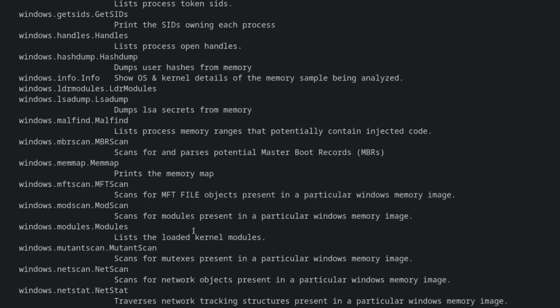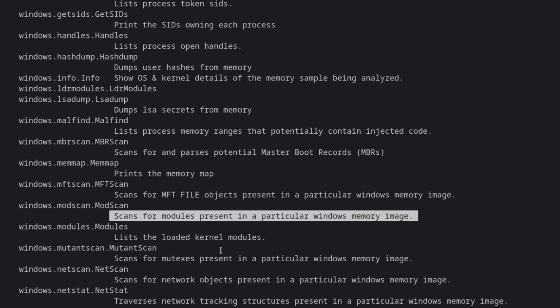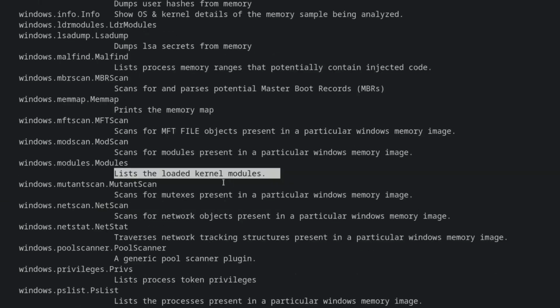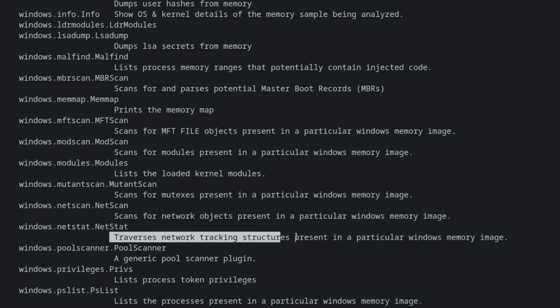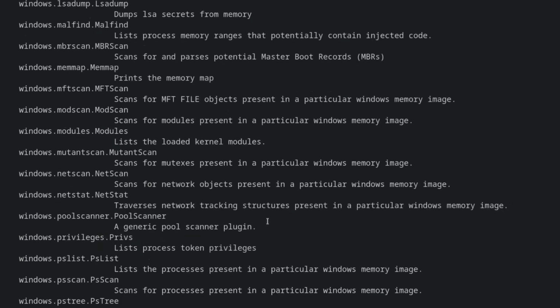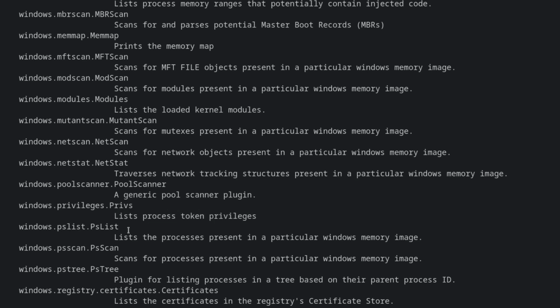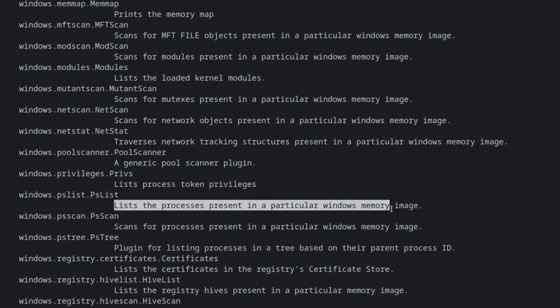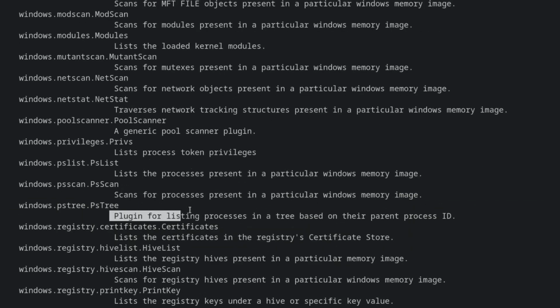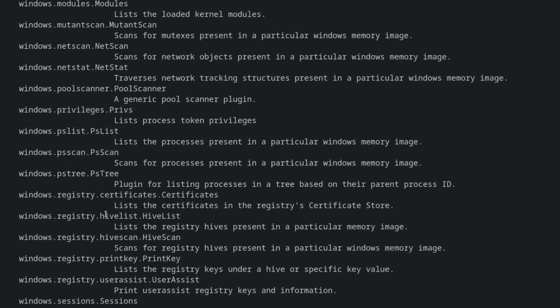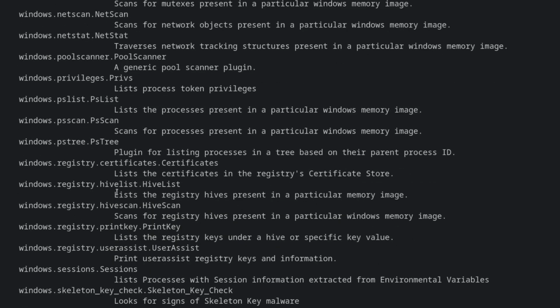This looks for MFT files. This looks for running modules. These are loaded kernel modules active in memory. Looks for mutexes, network objects, network using memory, full scans, process token privileges like who's logged in, active processes, looks for a particular process name, does a hierarchy tree of the process. This is internet certificates, which would let you know if somebody's on a particularly interesting site.